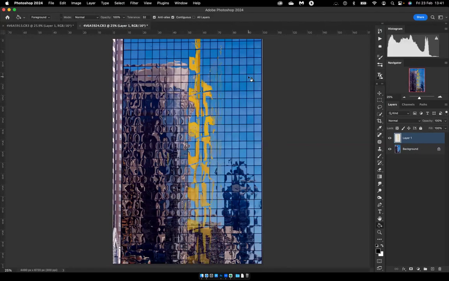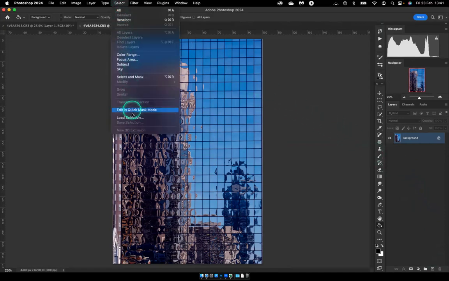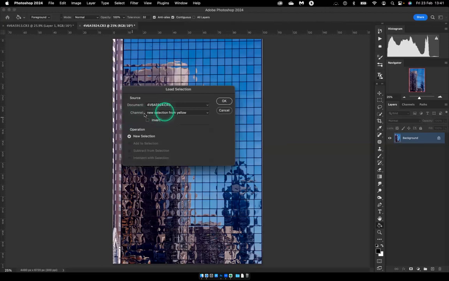I'll just stop that selection so you can see the yellow. I'll throw the yellow away because that's not what we want in this image. But now if we want to reactivate that selection, I can do it by going to Select, Load Selection, and clicking my new selection from yellow, which is what we called it. I can OK that, or I can go into channels and it will be in there too.